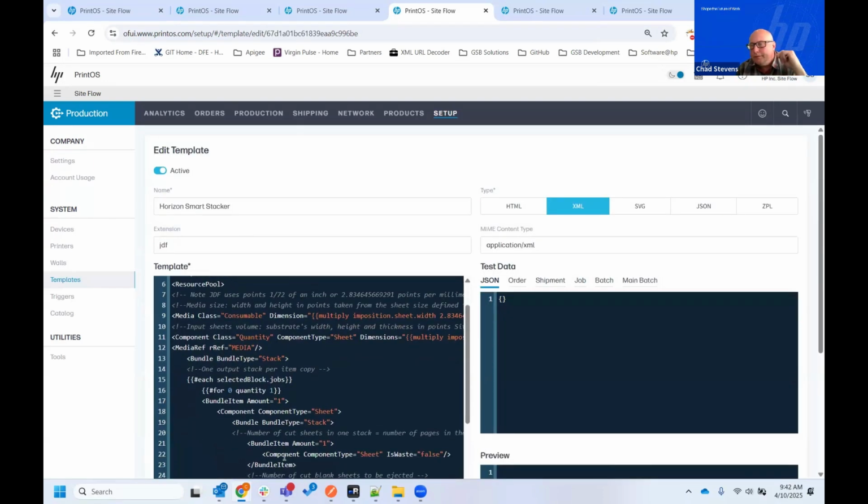In order to generate this JDF template that goes to the Horizon Smart Stacker, we've actually added the imposition information for the batch imposition into the payload for JDF. So that has opened up a lot of capabilities for us to automate finishing devices, because now we have all of the NUP, the crop marks, the bleed, information like that is all available in that JDF payload. So technically any JDF enabled device or any device that can be automated through some kind of an XML JSON type file can be automated from SiteFlow now.